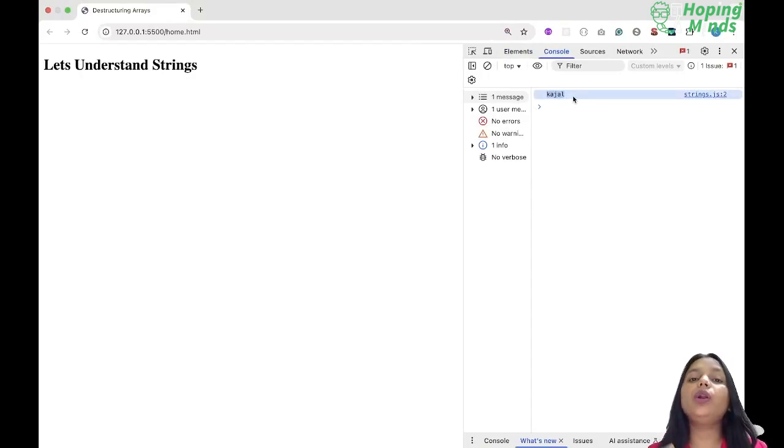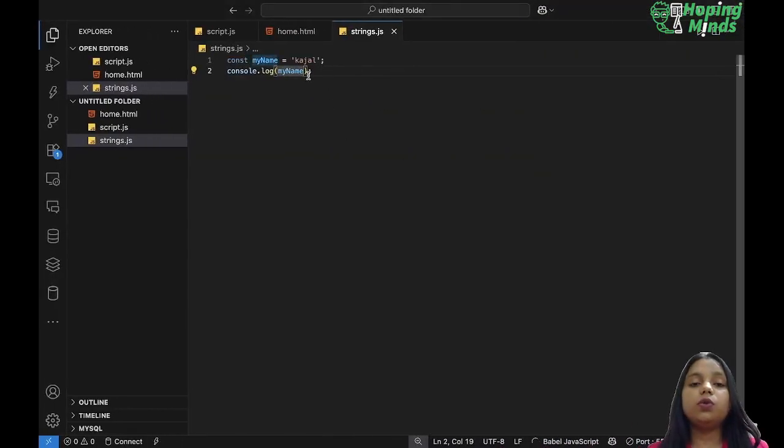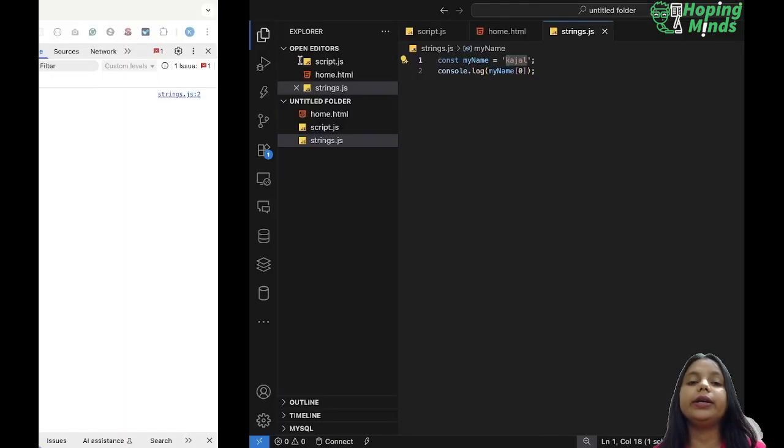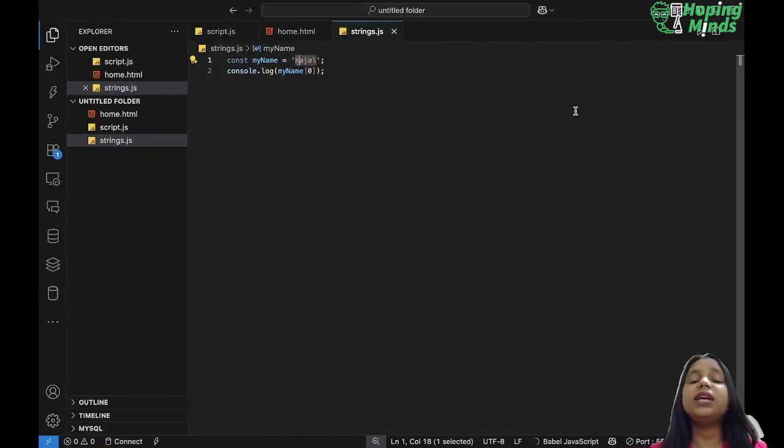But what if you want to access any particular character from your sentence? Here it is Kajal, and I want to have the first element. So I want to get K, which is present at index 0. We will get K. If you want to access any of the elements, it's similar to an array. How you access the elements of an array, similarly you will do it with the string also. And now let's move forward.